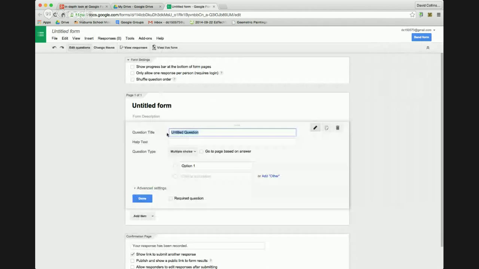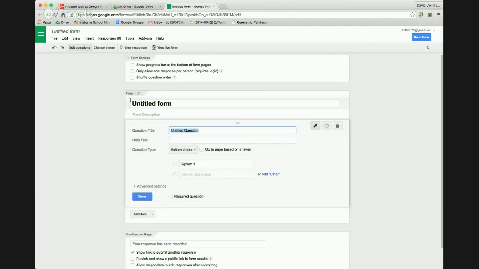Now, today I am using my personal account, so not my school account. And so therefore, when it comes to doing this, there are a few options that are missing that would be there if I was using a Google Apps for Education account. But the general principles still work the same way.